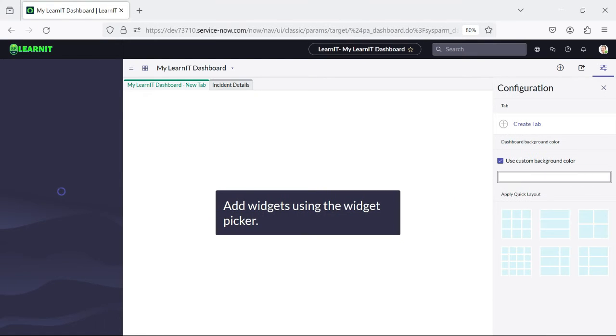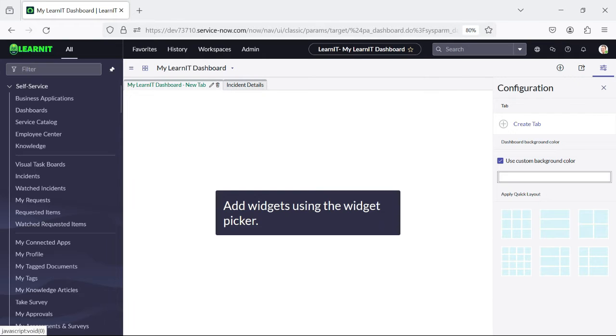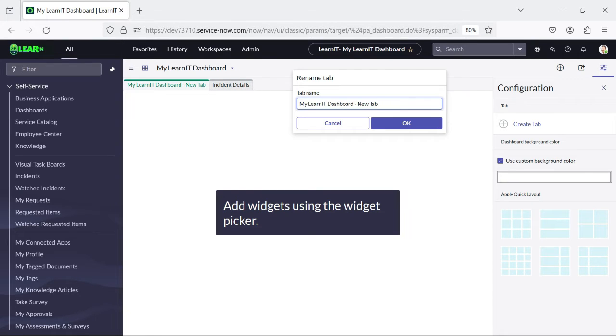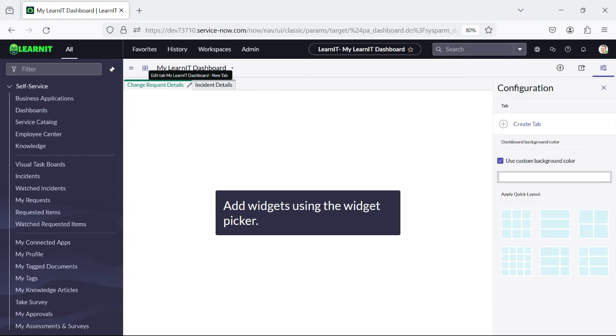Let me reload it again. Yeah, so I will rename it as change request details. So I have added that.